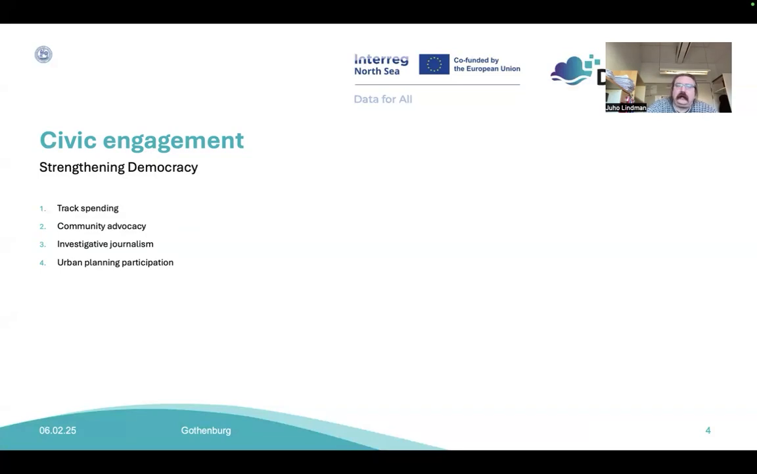Journalists can conduct more data-driven investigations. And residents could also participate in local democracy, specifically urban planning discussions, with actual data. The logic, of course, is that in aggregate many of these activities would increase the public's trust through increased transparency in these different manners.